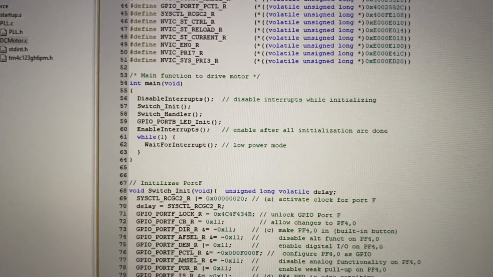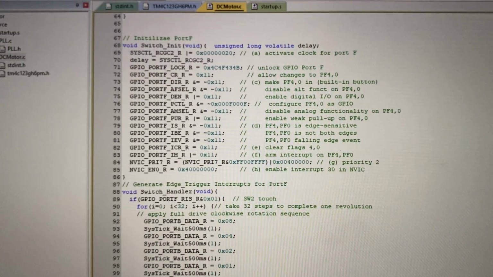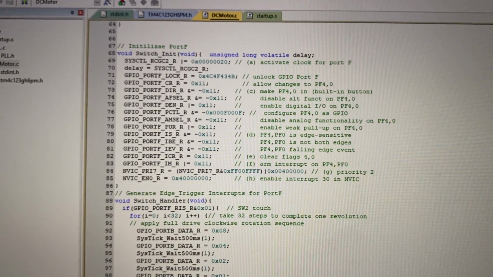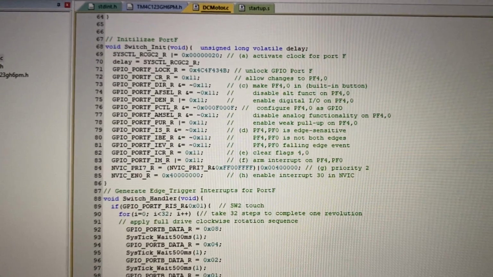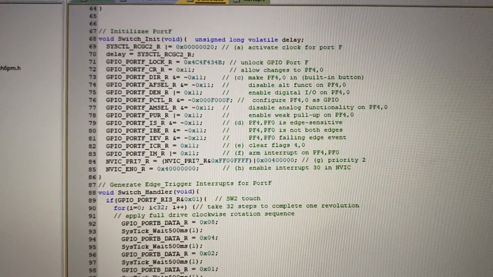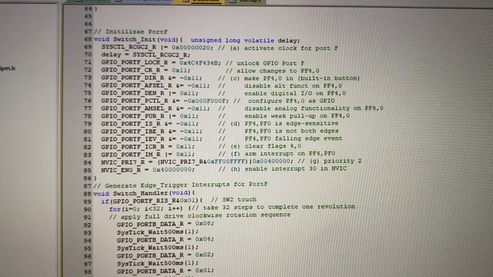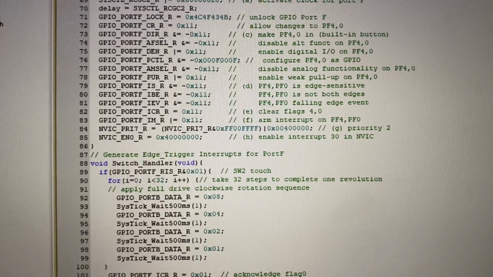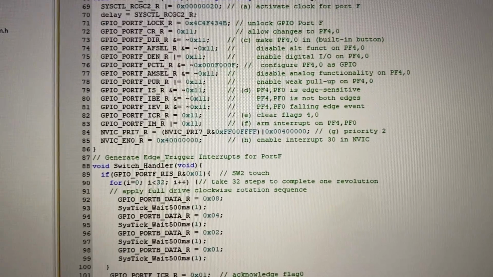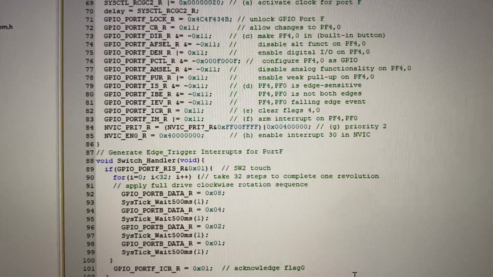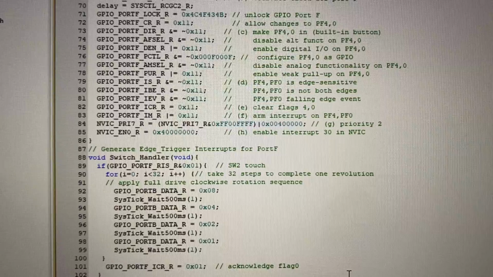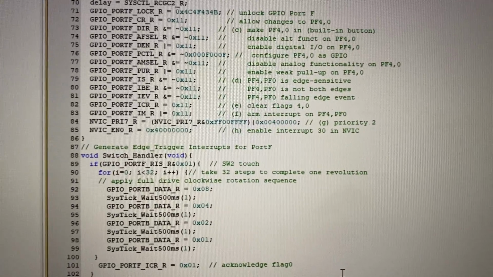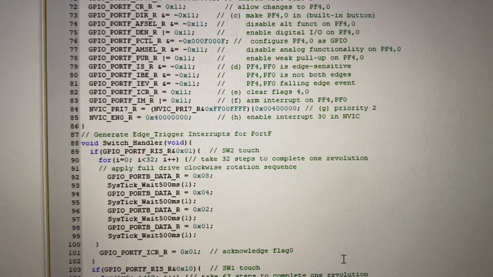Before going to the main, we'll first go to the switch init. The switch init is where we initialize PF0 and PF4, which are both switch 1 and switch 2. As you can see here, you should also keep in mind that we have the priority set to 2 for this, and we enable interrupt 30 because that is the interrupt that controls everything regarding GPIO port F. So you should keep that in mind.